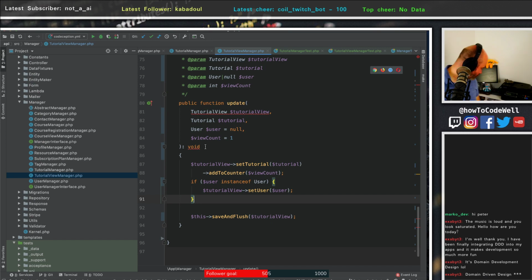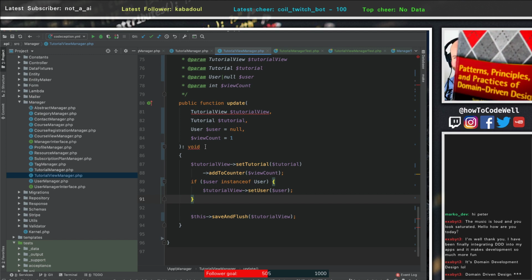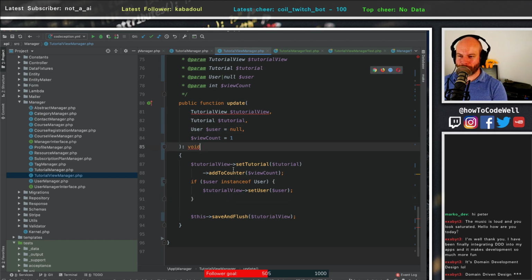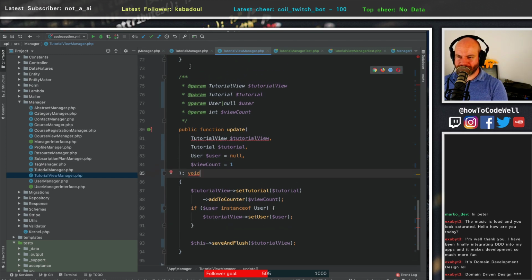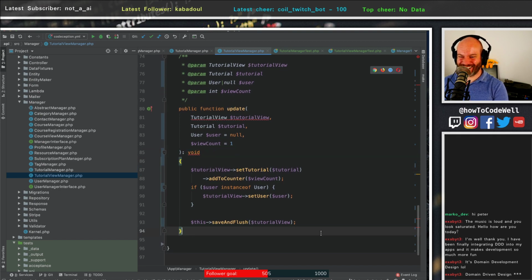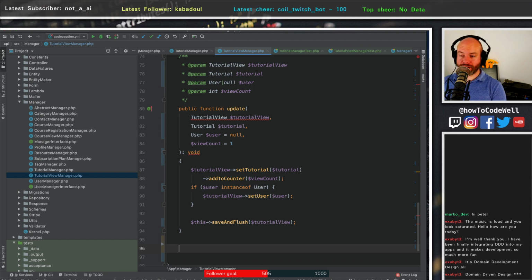I have this massive book on the topic. It says Patterns, Principles and Practices of Domain-Driven Design. I've got so many books to go through. Right, so this is doing a little bit more than just an update. So I think I need to call this something else.